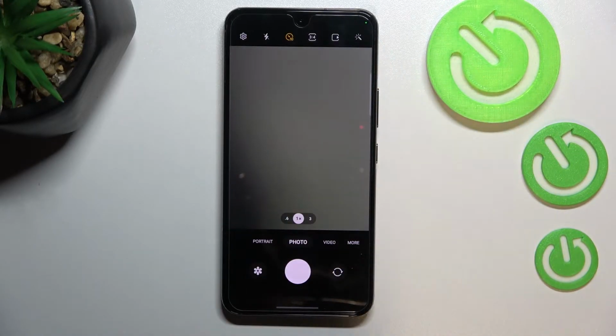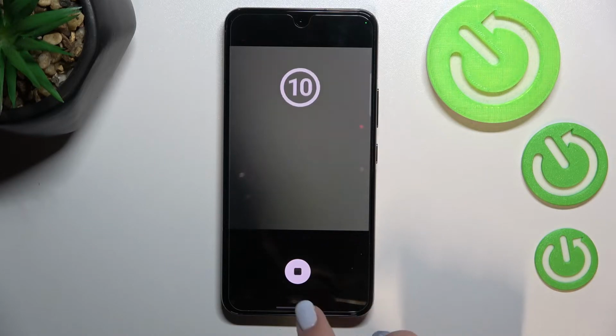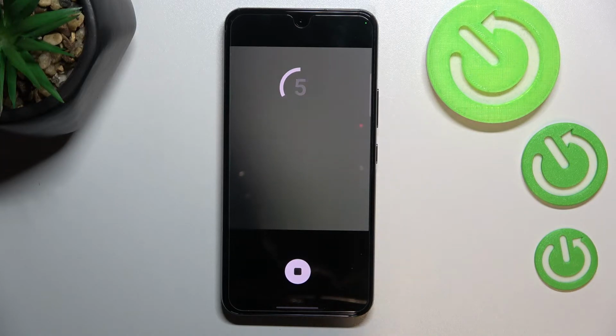Simply tap on the option you'd like to use, and as you can see, the icon which is right here simply changed. It will show you which timer option you've got set, and all you have to do right now is to simply tap on the shutter button. And I've missed. Okay, and as you can see, your device will count down from 10, and after that time it will simply take a photo.